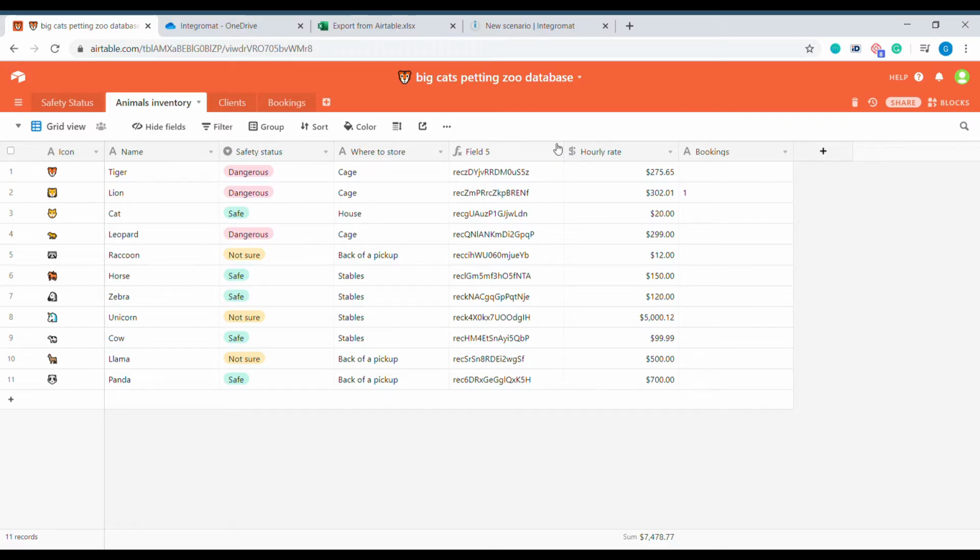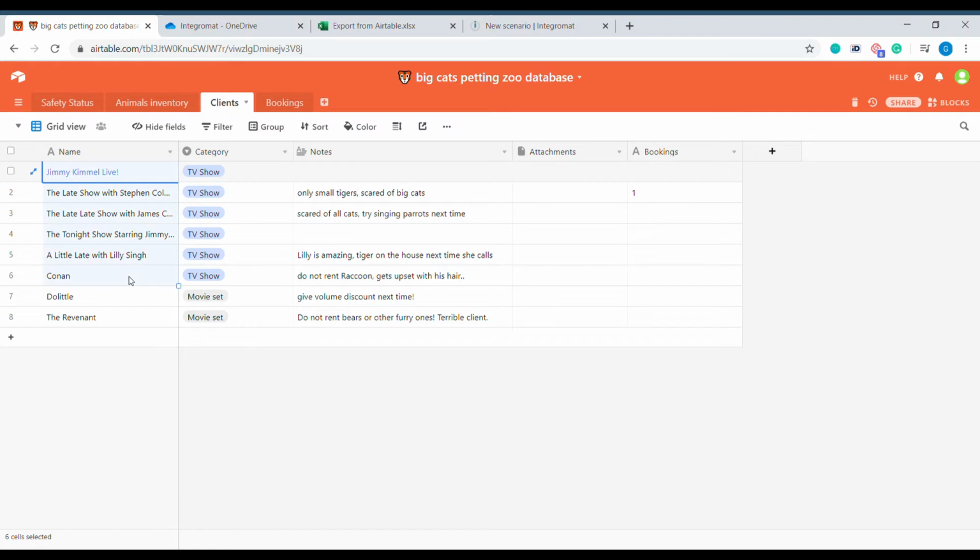As an example, we'll use our Big Cats Petting Zoo database. Let's assume that you have an inventory of products. In this case, it's going to be animals that you have for rent at a certain hourly rate, and you have certain clients that might be interested in renting those animals, let's say for their TV show or movie production.